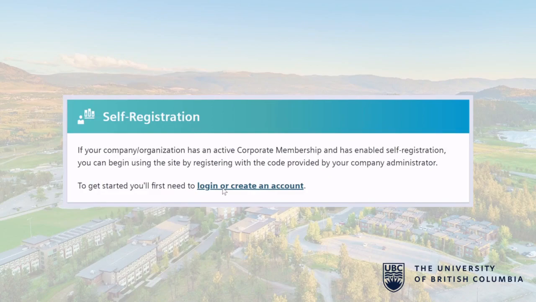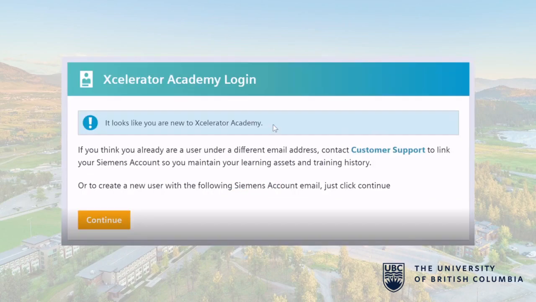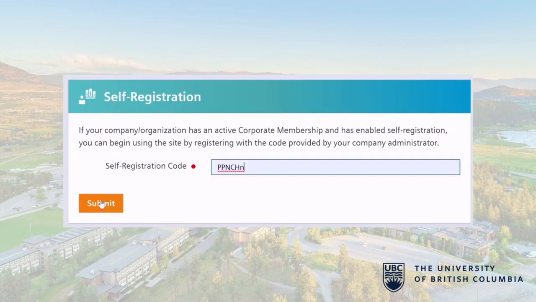On the website, you will see a prompt to self-registration. Click Login or create an account. You will log in with your Siemens account, which should have been created in the last step. Once logged in, you will see this prompt. Press Continue. You will be asked to enter a self-registration code. That code is PPNCH with a lowercase n. That's all capitals PPNCH and then a lowercase n.